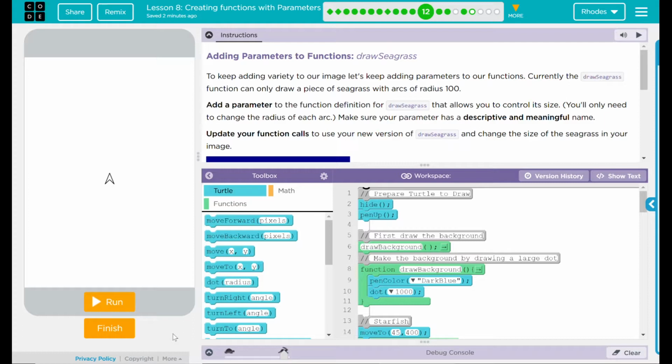Today we're going to be adding parameters to the function draw seagrass. To keep adding variety to our image, let's keep adding parameters to our functions. Currently, the draw seagrass function only can draw a piece of seagrass with arcs of the radius 100. We're going to add a parameter to the function definition for draw seagrass that allows us to control its size.